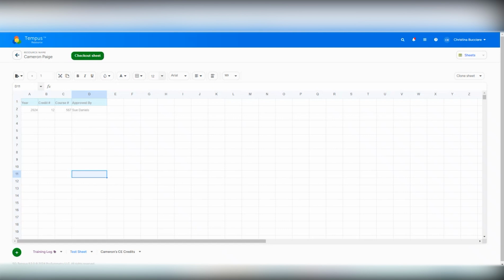This wraps up using resource sheets to capture information in Tempus about your resources. Please read the Help Center articles on this functionality as well for an additional resource.